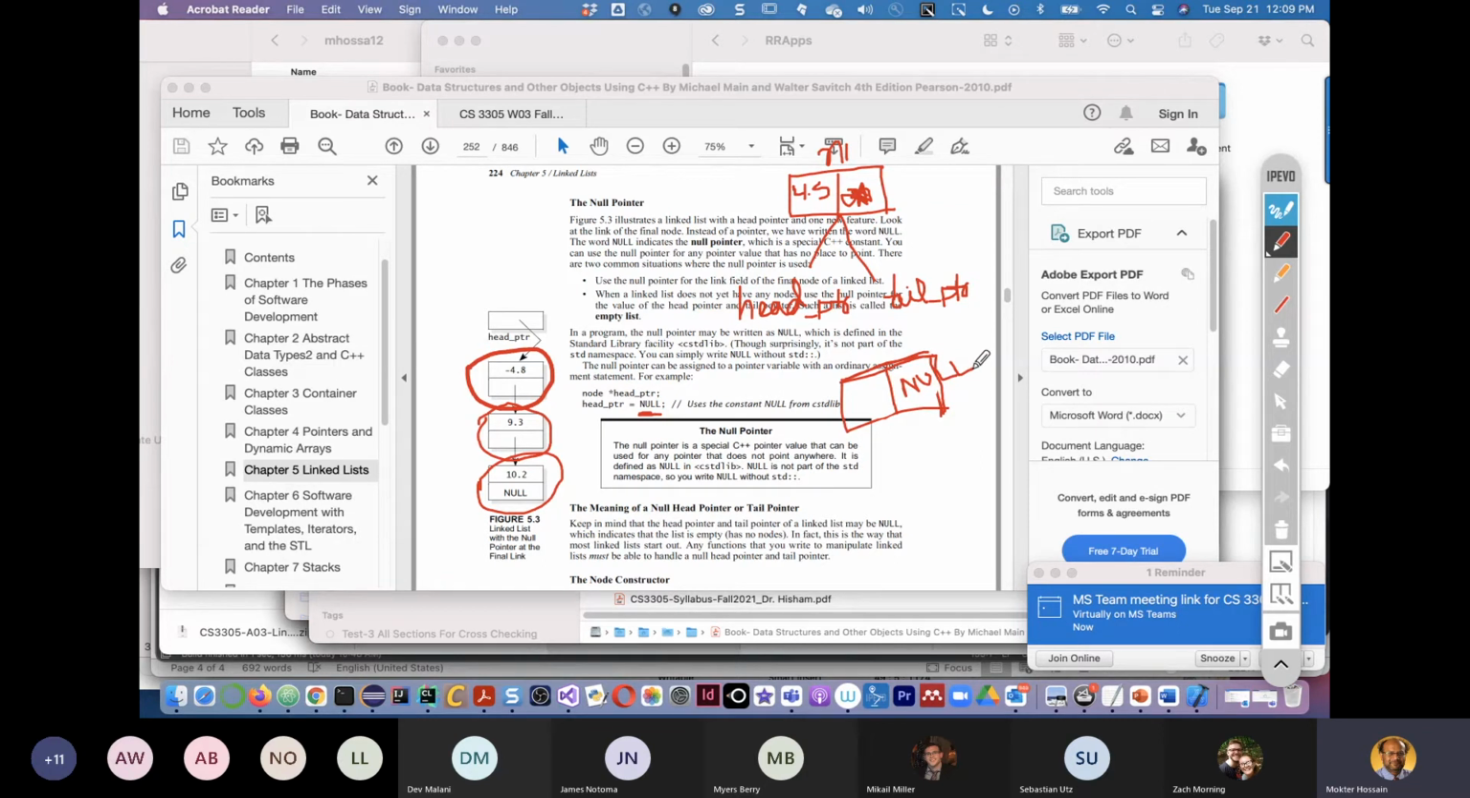Okay. So in that case, what is the head pointer value? Head pointer value is null. So this is the declaration of node head pointer, and head pointer equal to null. So this is a good note, the null pointer. The null pointer is a special C++ pointer value that can be used for any pointer that does not point anywhere. It is defined as null in the C++ standard library file, cstddef. Null is not a part of the standard namespace.